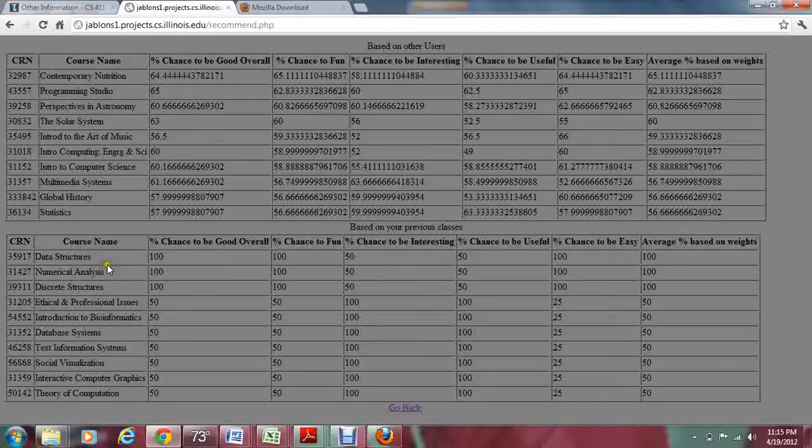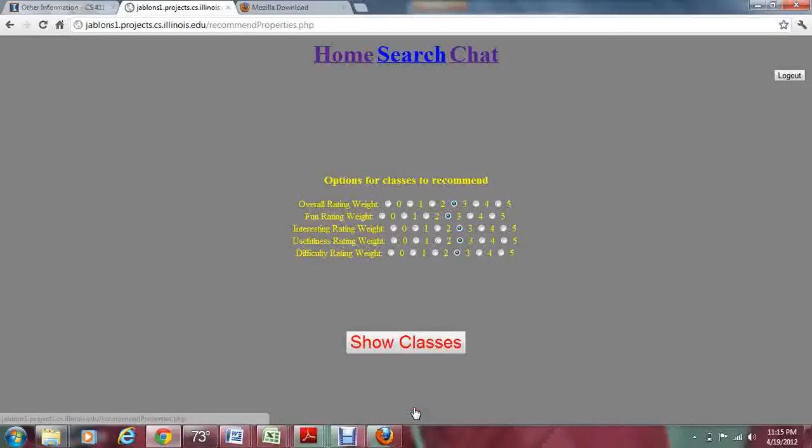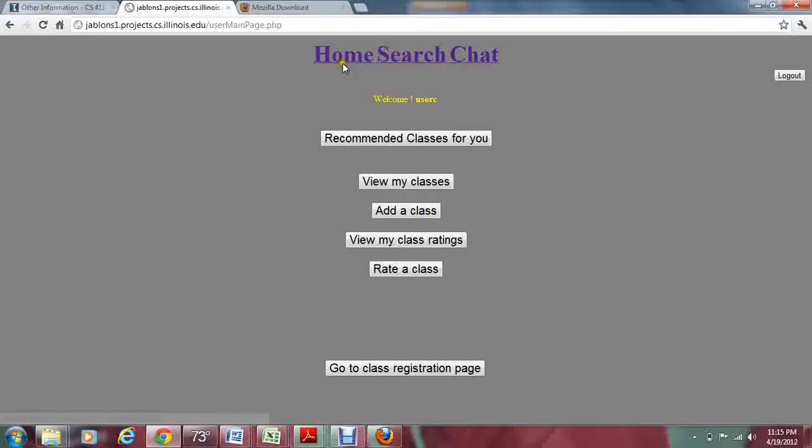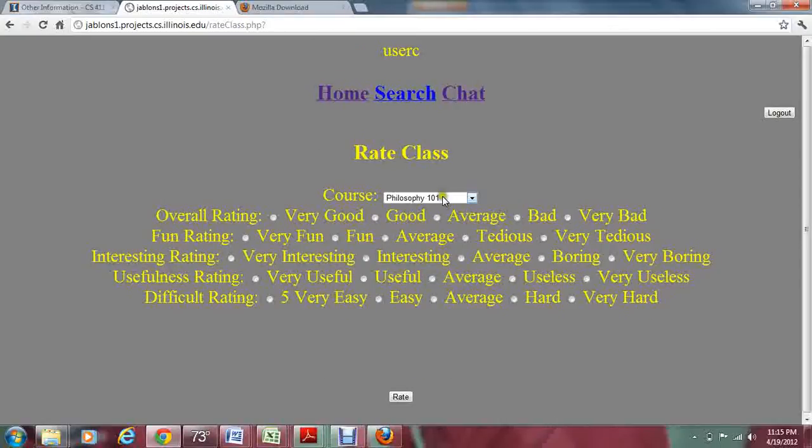And then here we have the classes that are actually recommended for me. And you can see I get a lot of data structures, numerical analysis, classes that might be considered tougher, theory, discrete structures. That's because on this account the user likes mostly more difficult classes, more engaging classes, and so this is the type of result you would expect. And then you can also go in and rate a class. You can only rate the classes you're signed up for. Here's each one this user signed up for. And you can see you can rate it based on overall rating, fun, interesting, usefulness, and difficulty.